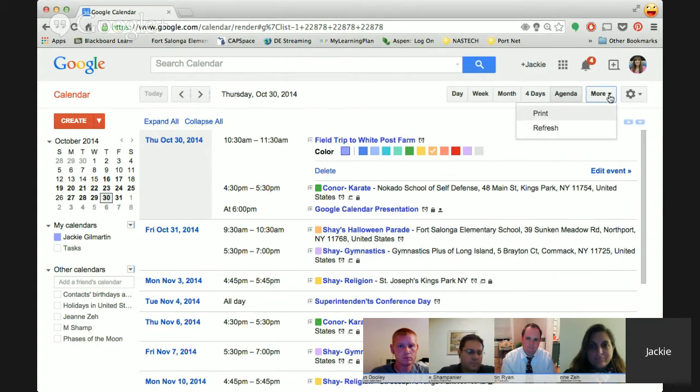Also from that More button, you can refresh your calendar. So every so often, if you want to refresh it and see if there's any new events that have been added, if you have shared calendars, you would be able to see those.